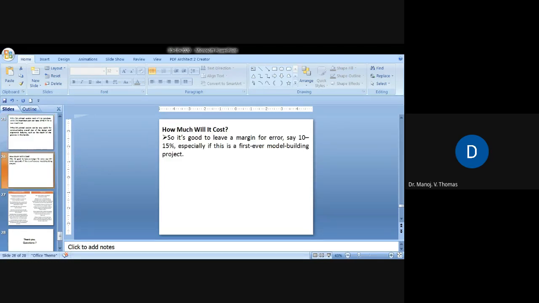Another question that we will consider is how much it will cost, whether to go ahead with the manufacturing of a particular model or prototype. Based on practice, it is said that you should always have a 10 to 15% surplus fund, especially if this is a first-ever model building. Even if you calculate the prices of all the components, all the equipment, all the man hours, the actual expense will be 10 to 15% more than that. So it is better to have this planning in advance. That is about calculating the cost.